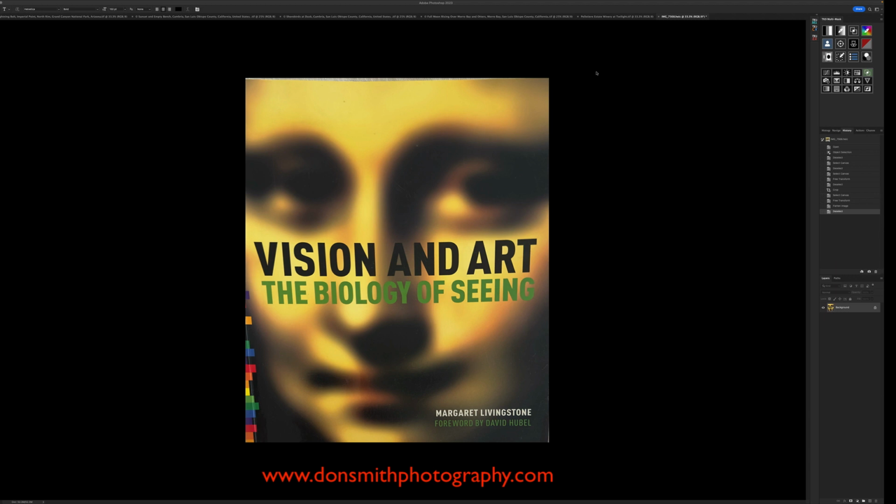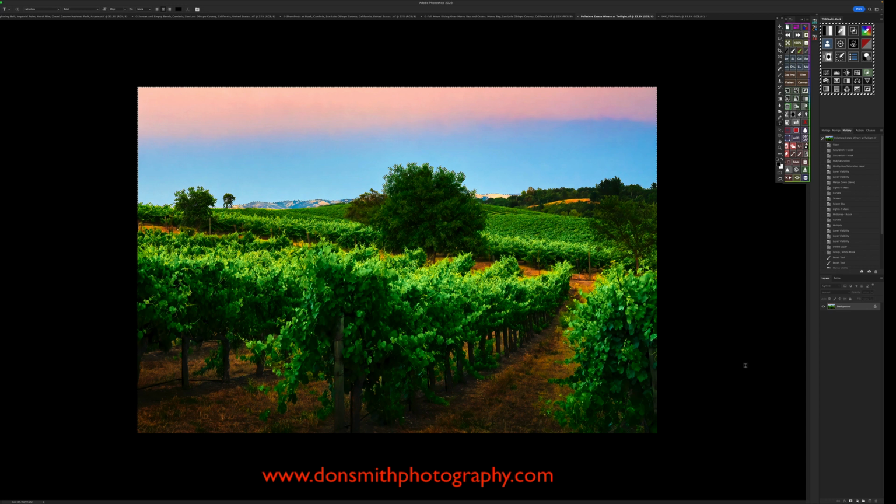So let's get into 5 pictures today that I want to show you. These are all pictures I've recently shot. I was actually working on that just before I came on, so I'll take the marching ants away. This is a vineyard in the Paso Robles.